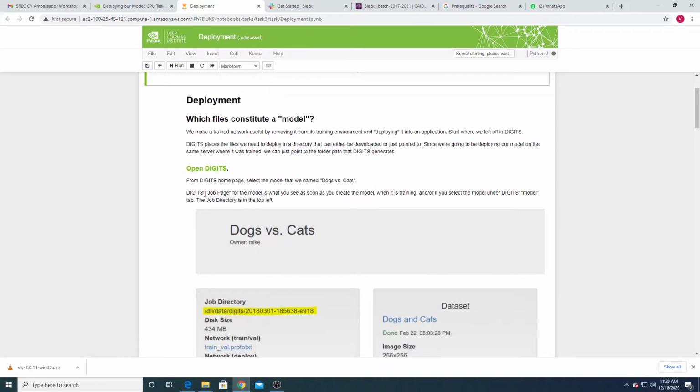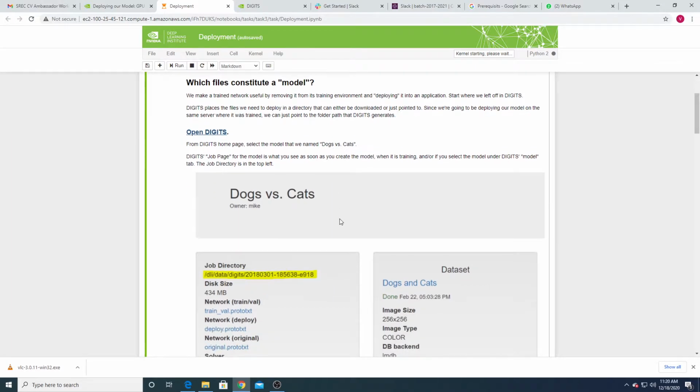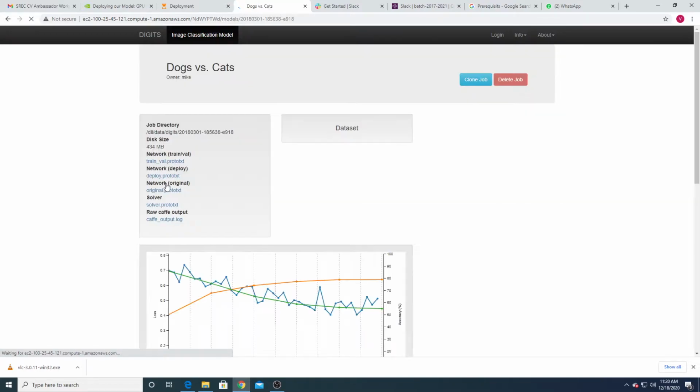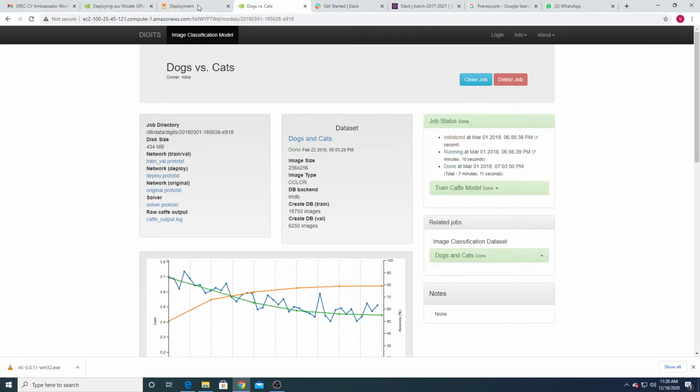First, click on open DIGITS as usual, and from the DIGITS home page, select the model named dogs versus cats. It is an already trained model. So from here, what to do?